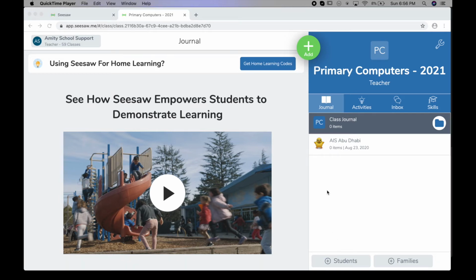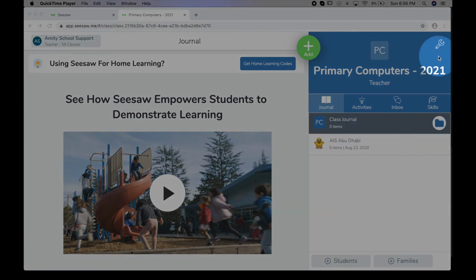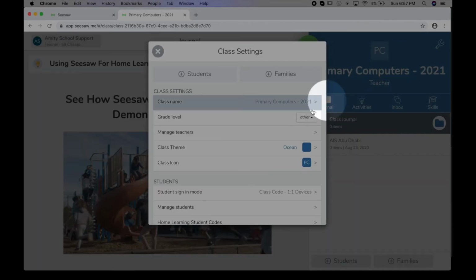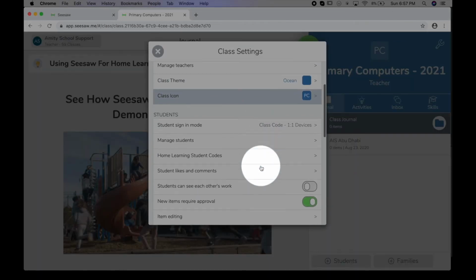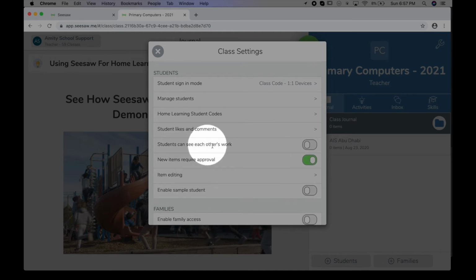Okay, now there's a few things that we need to just check as well that I just want to go back and make sure that you've got correct. First one is if we go up to the top right hand corner, click on the spanner again, and we go down to students can see each other's work.